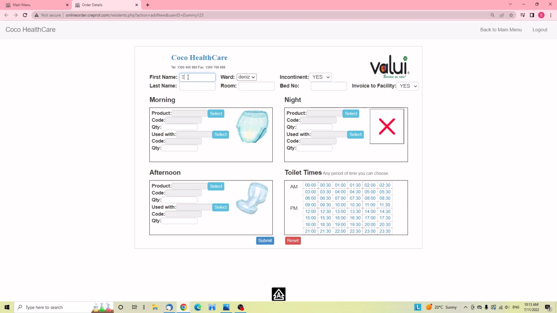To add a new resident, you must enter the resident's first and last name, details about which room they are in, and if you want the paperwork invoiced to the facility. To ensure data inputting accuracy, the room bubble is for numbers, and bed number bubble is for any lettering that may be used in specifying the resident's location.